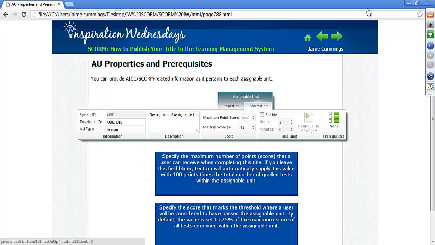In regards to the score, you can set up a maximum point or a mastery score. In regards to the points score, what you're doing here is specifying the maximum number of points that a user can receive when completing this title. If you leave this blank, Lectora will automatically supply this value with 100 points times the total number of graded tests within the assignable unit.